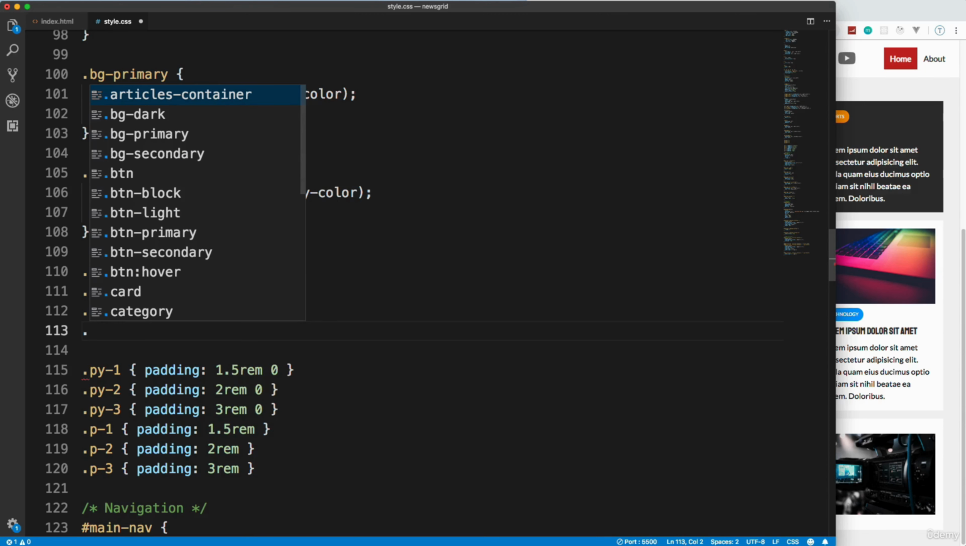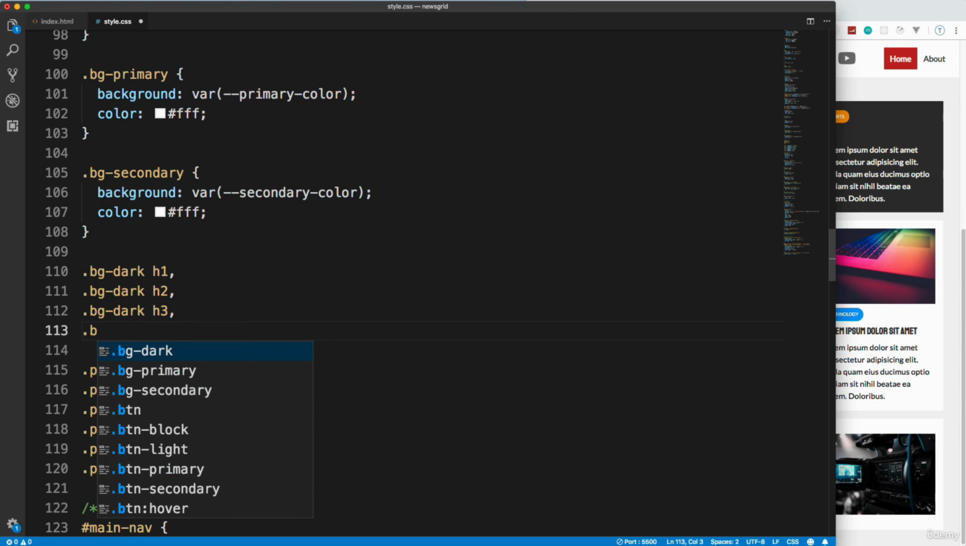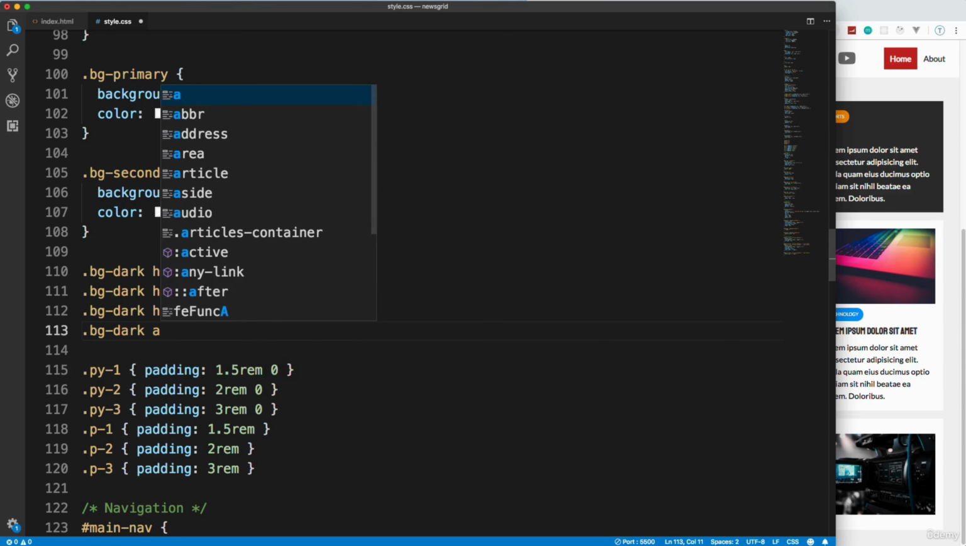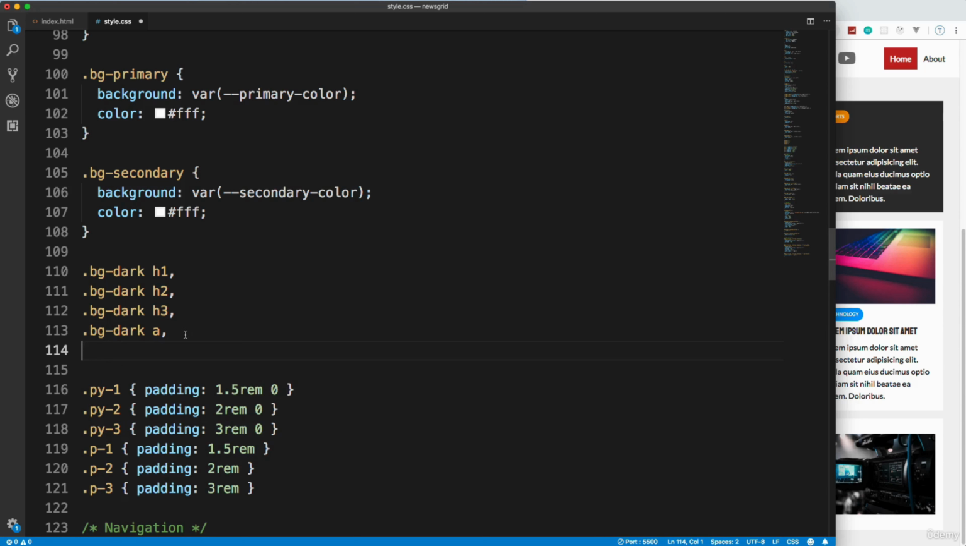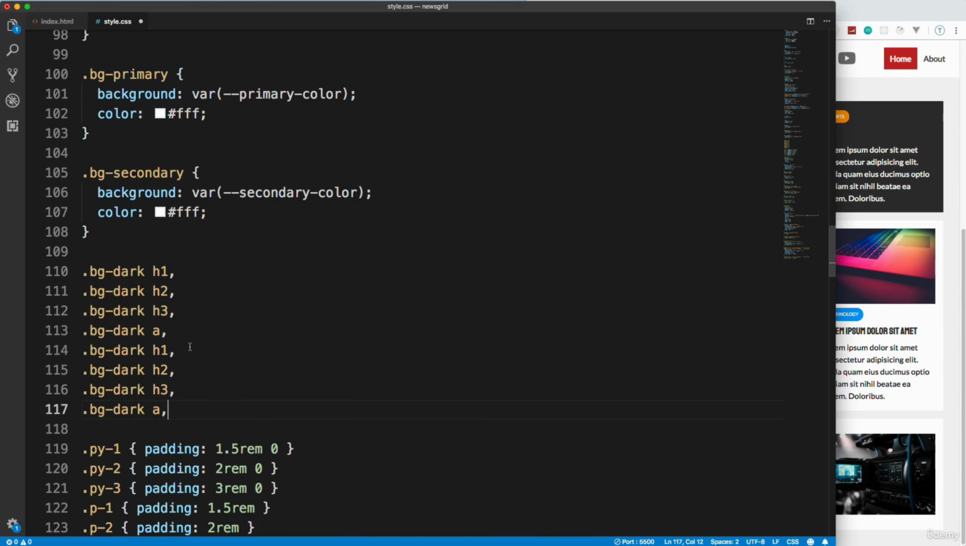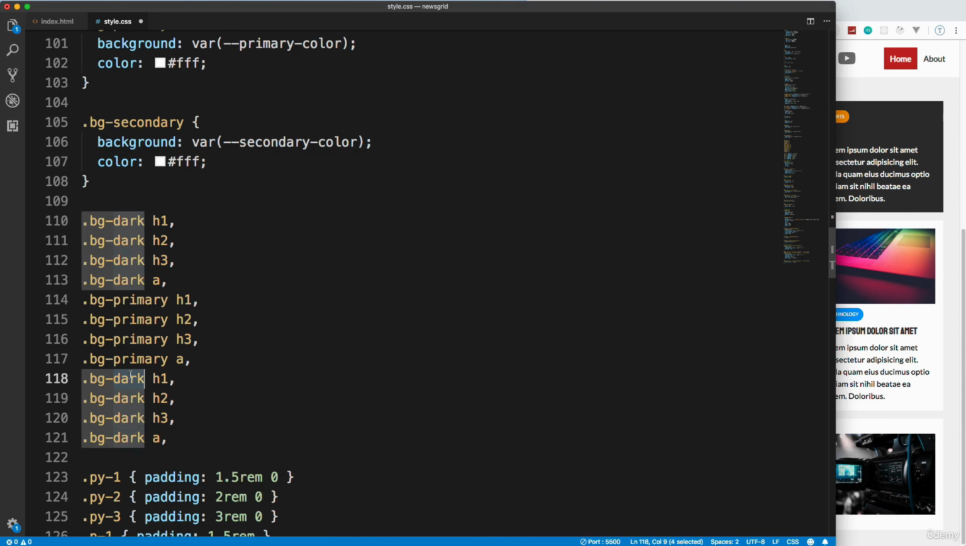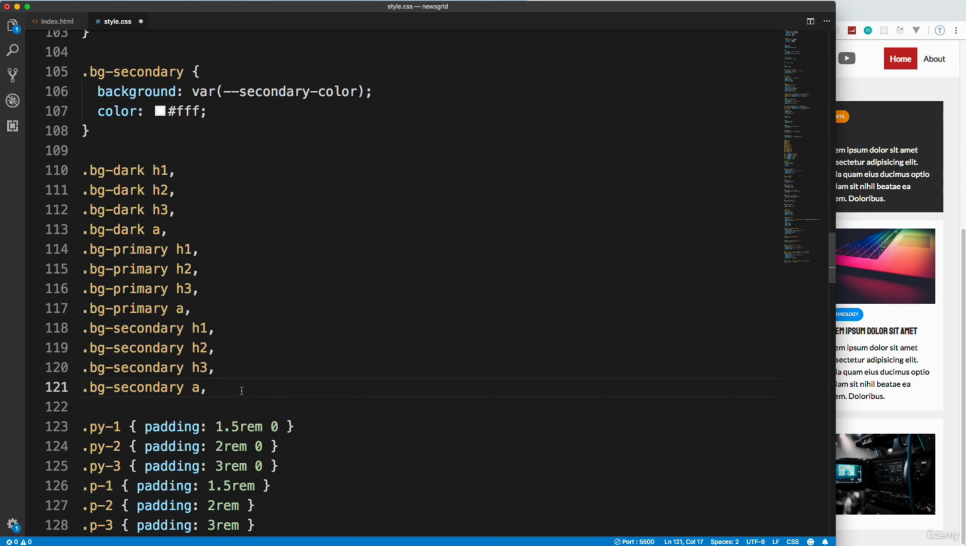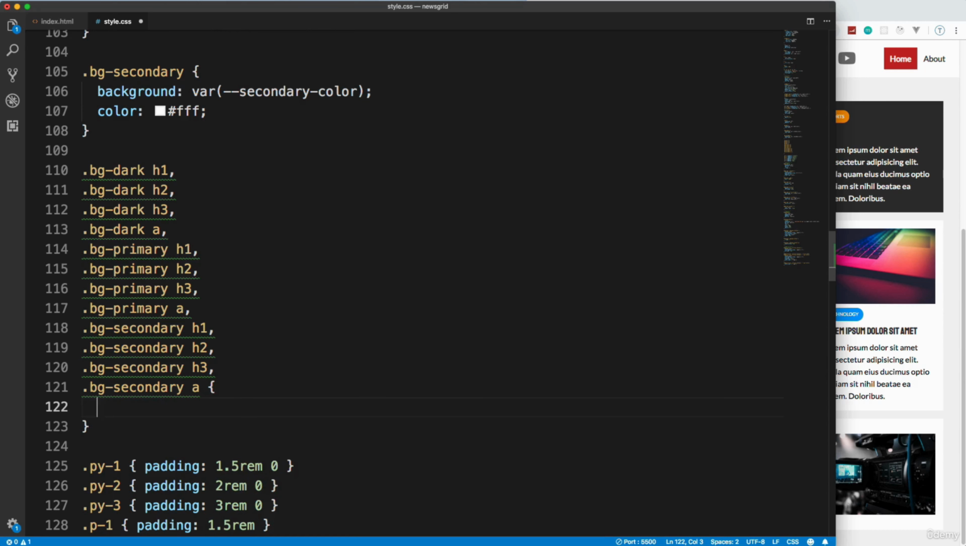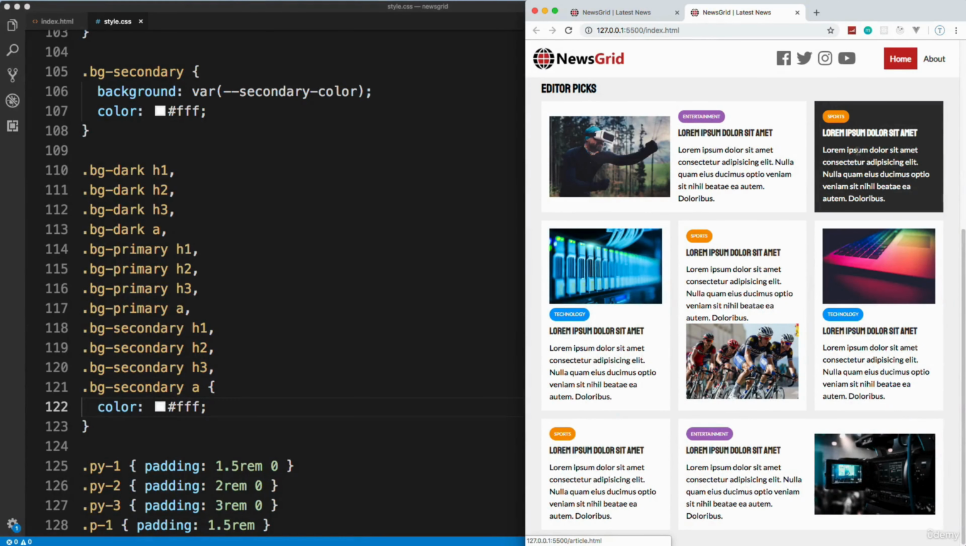And then let's take care of any links. So bg-dark a. And then let's take care of the primary and secondary backgrounds. So I'll paste this in. Let's do primary, paste that in. Secondary, by the way, I'm using Control D to select the next one down. And then we'll just set that to color white and save. And now you can see that the heading is white.